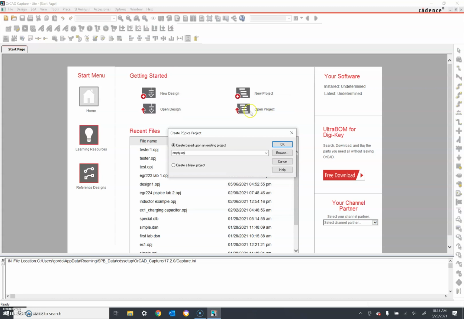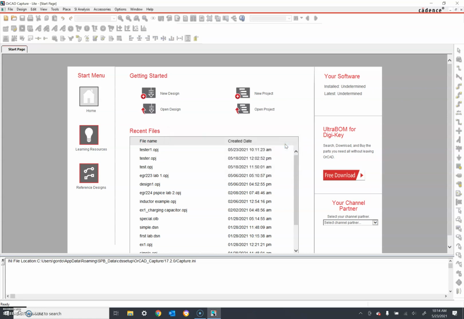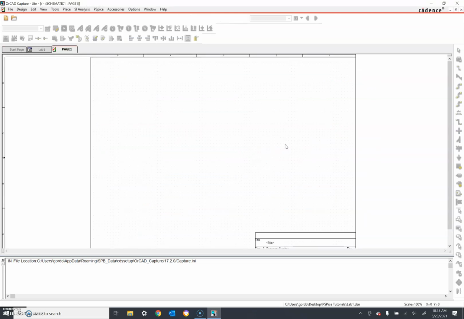Okay. And it's going to ask us if we want to create based on an existing project? No, we're starting from scratch. This is our first project. So I'm going to click create a blank project here. I'm going to say OK. And the schematic interface comes up now. And what we do is we can use this interface now to go in and draw our circuit.